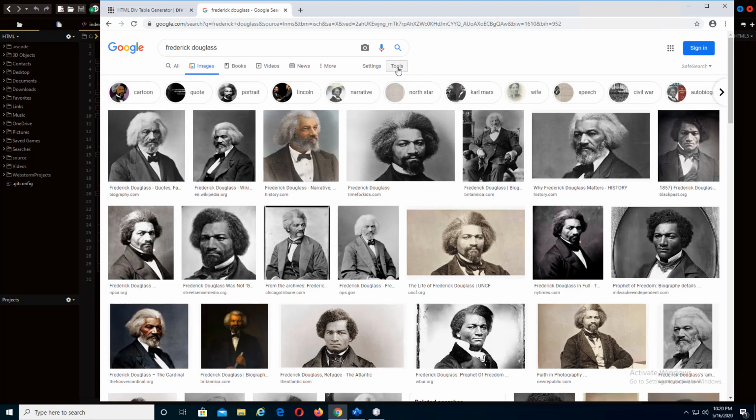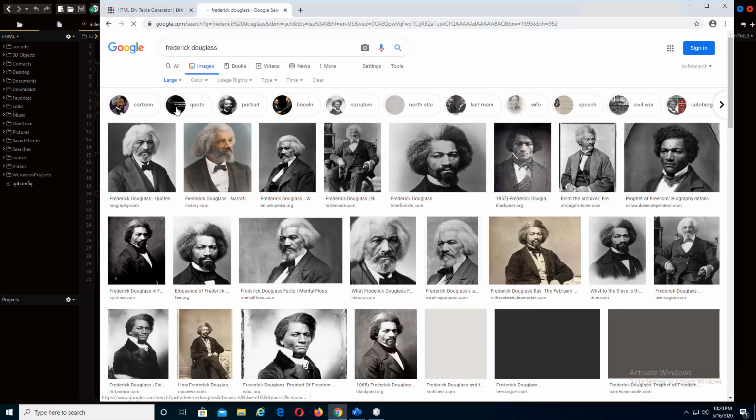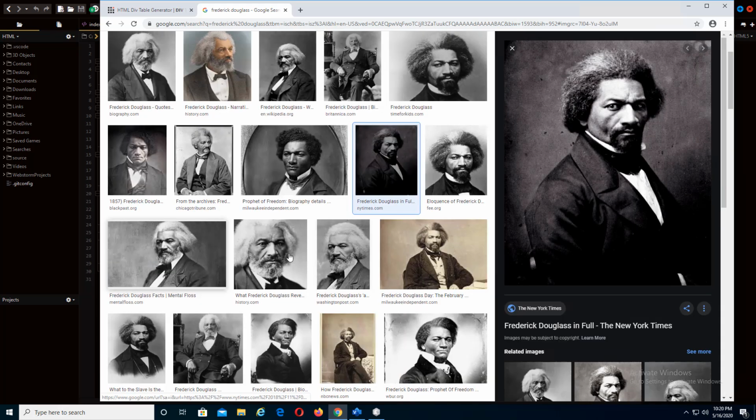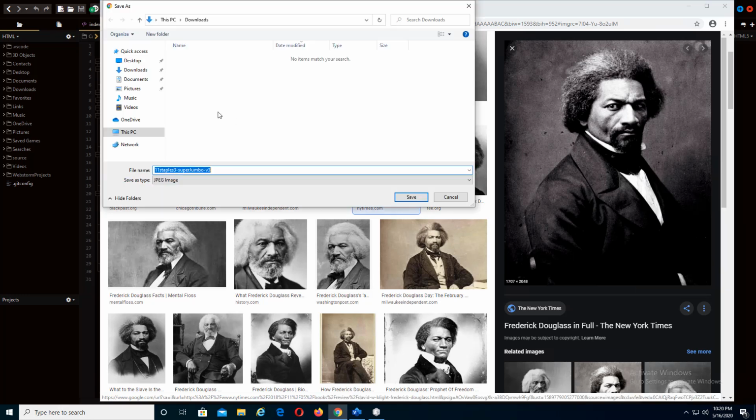Images. I want a large image. Ooh, we can get this one. This has got some color to it. Which one? Ooh, I like this one. A bit more square. This is good. Save image as documents.